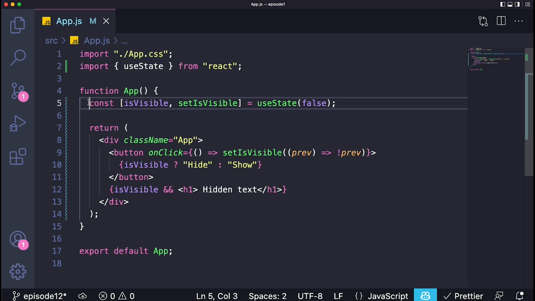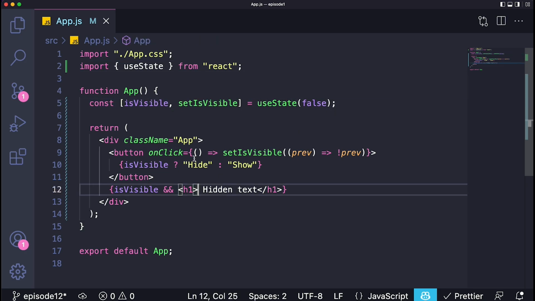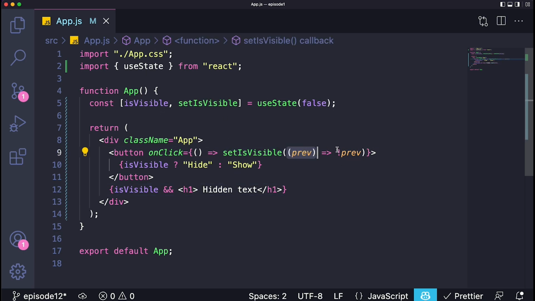It's just using a state called isVisible and a function called setIsVisible. So if you click on the button, it will just set the isVisible state to be the opposite of the previous value. So if it's false, it will become true. If it's true, it will become false. Then we have the text inside of the button, which changes depending on the isVisible, as you can see over here. And finally, the text is only shown when isVisible is equal to true.